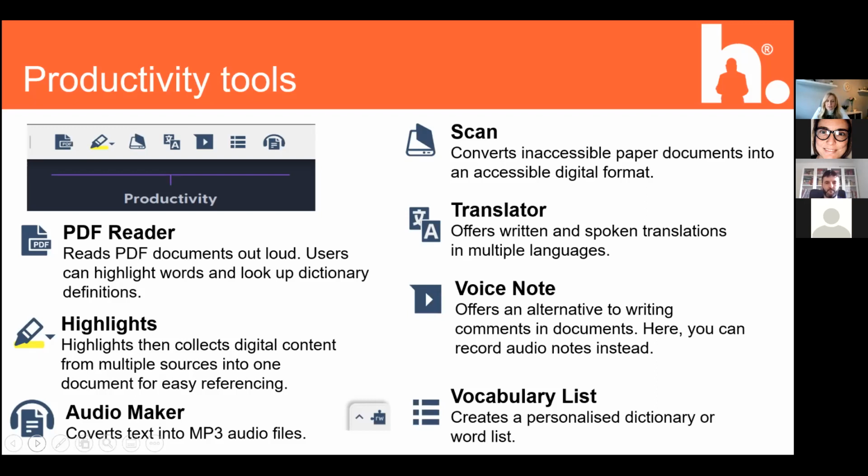And Scan allows you to edit previously inaccessible documents such as PDFs, and it allows you to convert them into either audio or Word. And then Translator allows you to translate text into multiple languages, and Lee will be giving the demo of this next also. And Voice Note offers an alternative to writing, so it allows you to record audio notes instead of actually typing something down. And then finally, the vocabulary list creates a personalized dictionary of words, which can help improve your vocabulary.